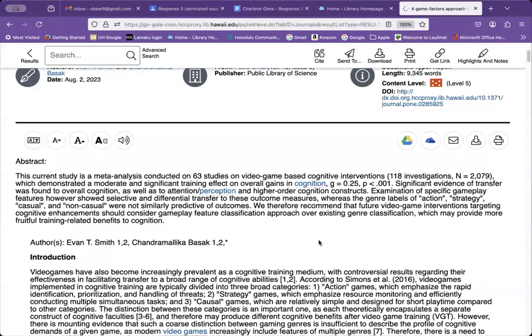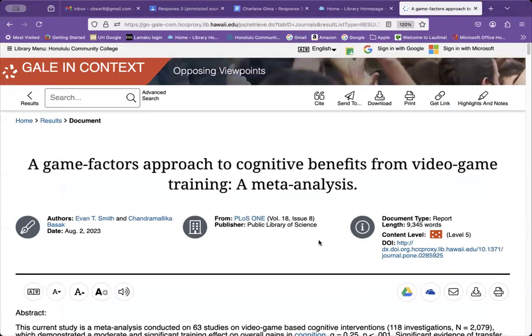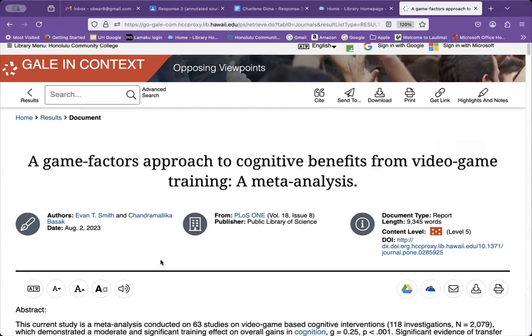So we'll be using one of Keilla's sources, which is a scholarly article that she found in a database in the library called Opposing Viewpoints. And it's called A Game Factors Approach to Cognitive Benefits from Video Game Training, a Meta-Analysis. This is focusing on Keilla's topic where she is examining the impacts of video games on players and the kinds of benefits or disadvantages that it may bring.